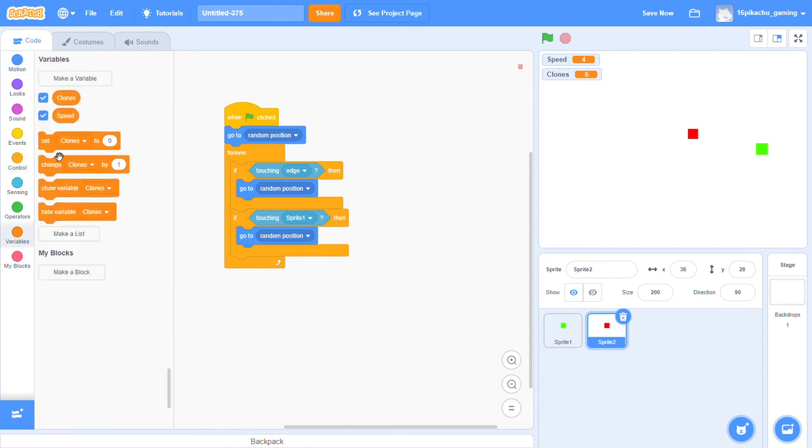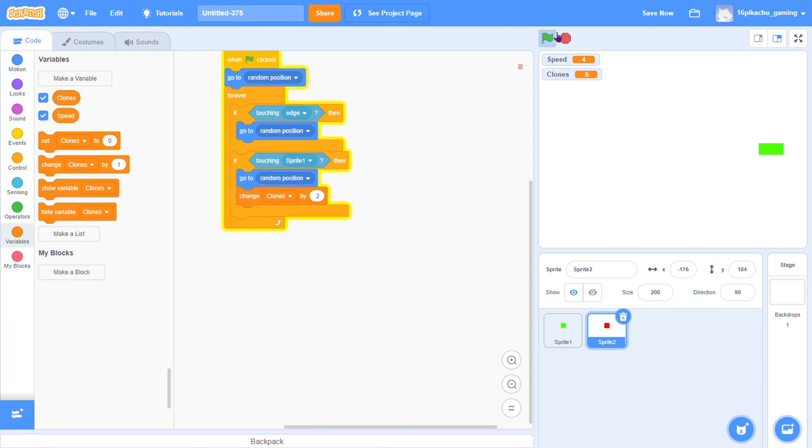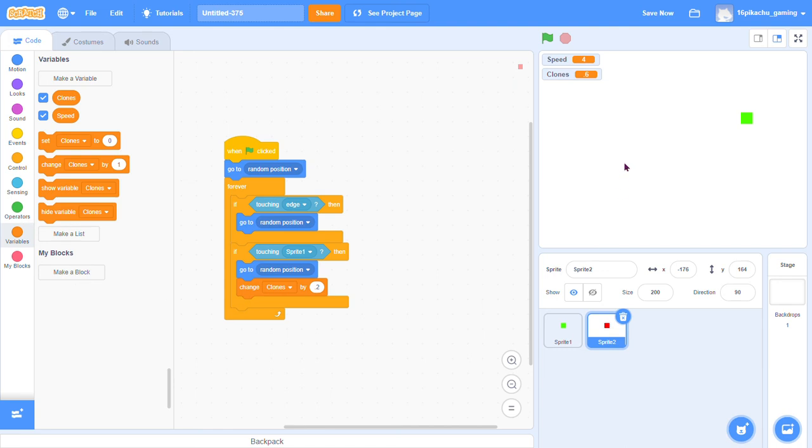we will say change clones by 0.2. Oops. We will put point 2, not point 5, because it is just a bit smaller. Yep. So now what we will do is we will go over here and we will just tick the checkmark for the clones and speed. Now we are able to see the variables.